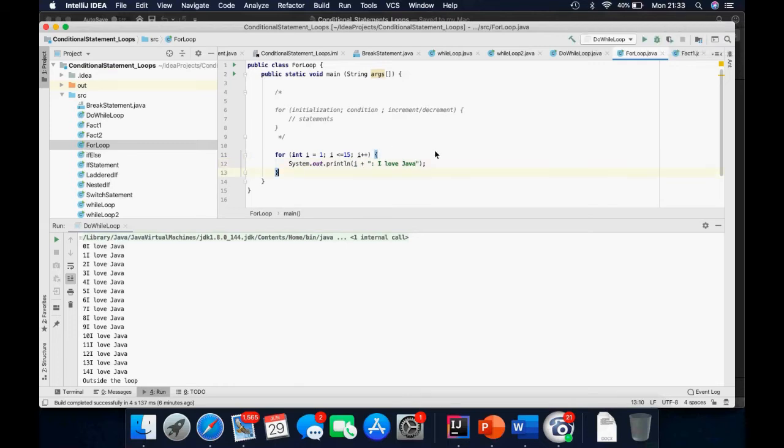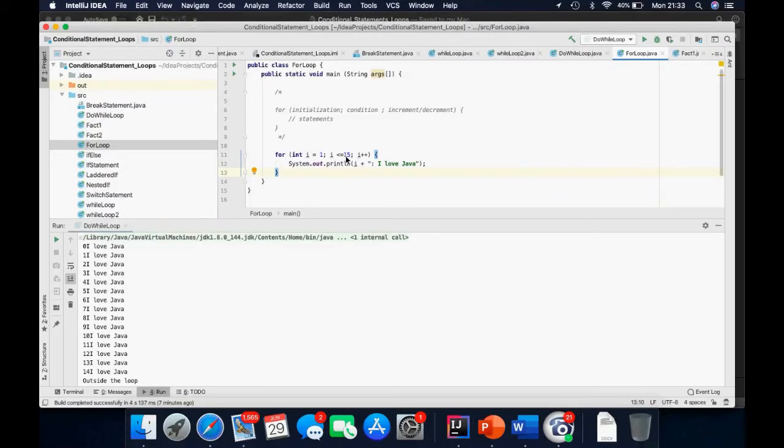Good. So how is this going to work? So we first look at the initialization. Our i is 1. We're going to assign the value of 1. So that's i equals 1. Good. Then we'll move into the condition: i is less than or equal to 15.